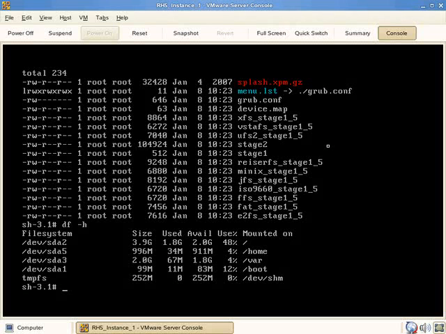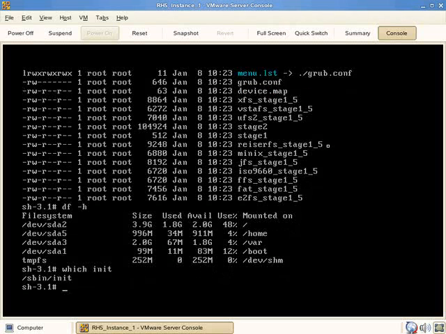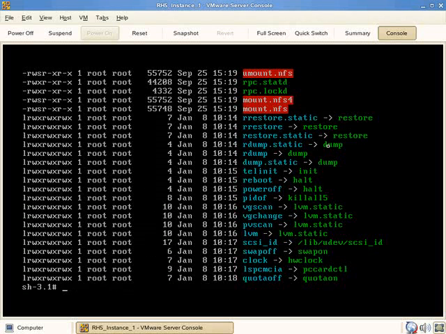The init process, if we do a which init, is located in /sbin. It's a system binary. In fact, beneath sbin you'll find system binaries that generally require root access to execute. Init is a special process. Its job is to set up the Linux environment.